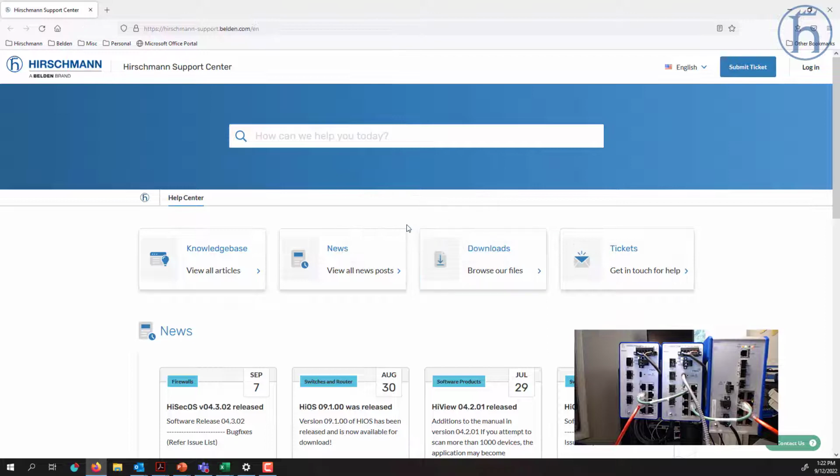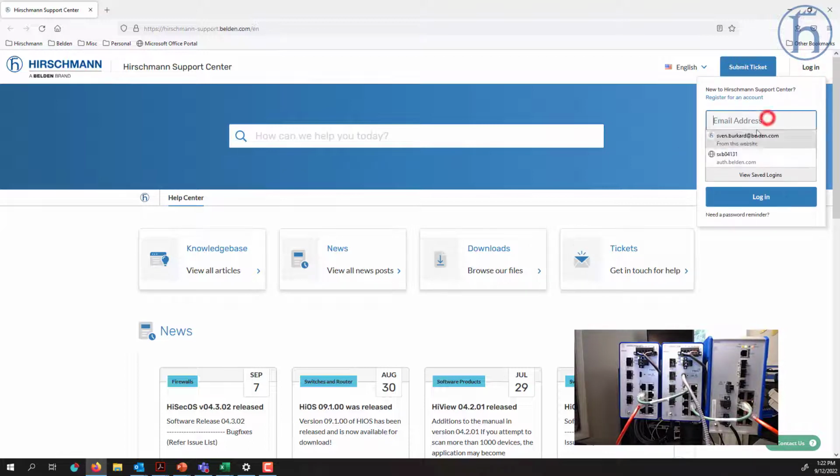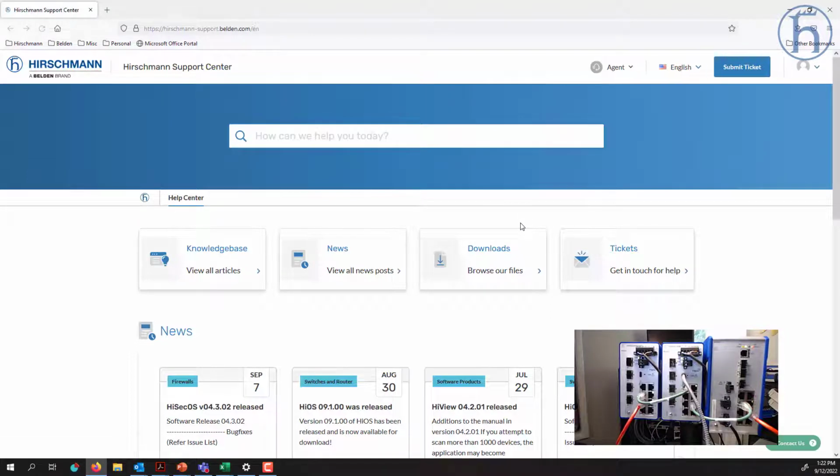The HiDiscovery application will allow you to find the switches, identify the switches, name them, assign an IP address to them, and ultimately, with that IP address, be able to log into the switches. So first thing is our customer support portal. It does require a login account, and this account takes maybe a minute to create.